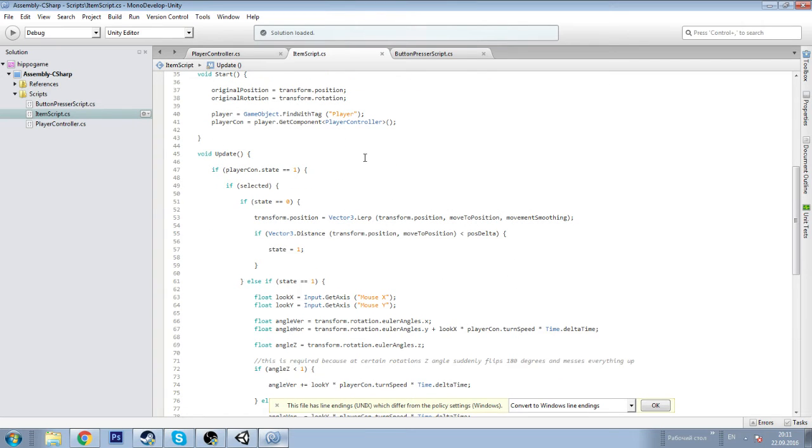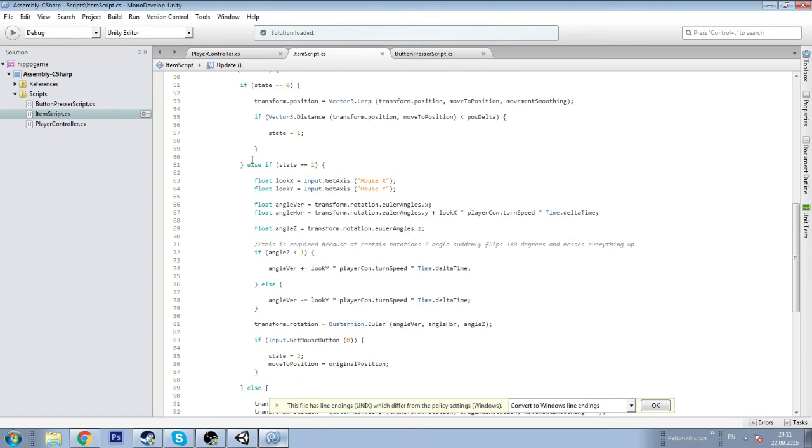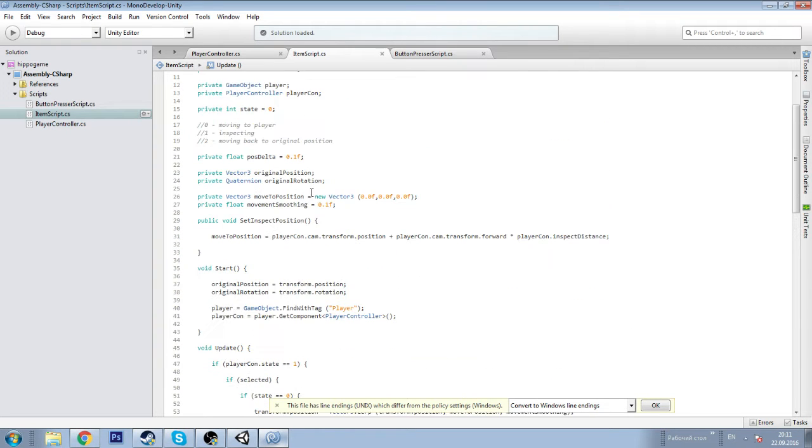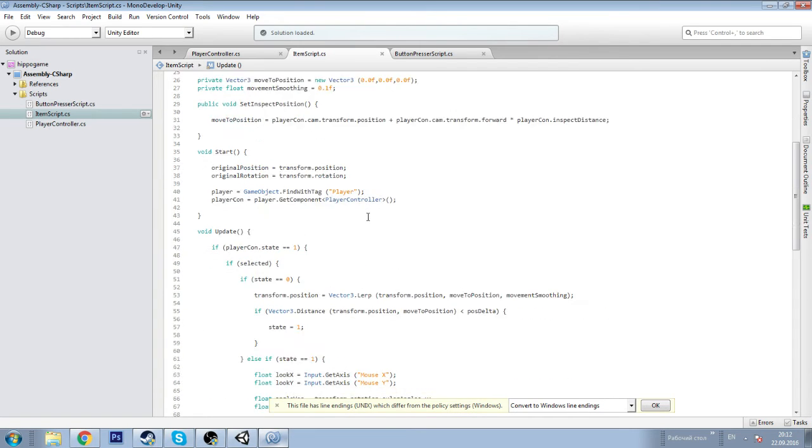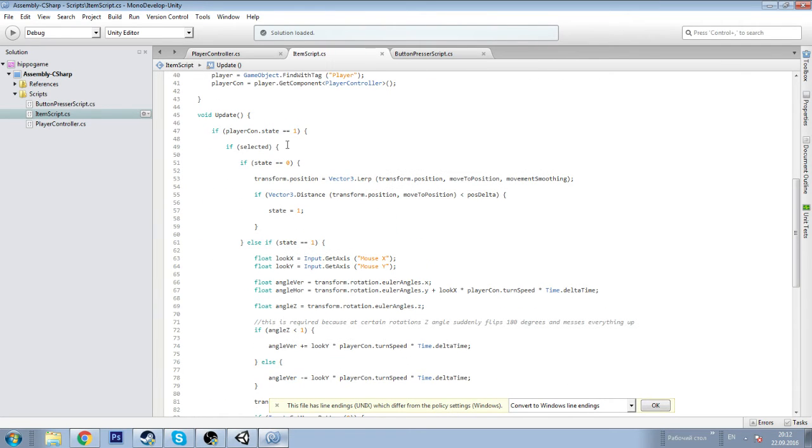And on each frame we check the state of the player, if player is in interaction state and if the object is currently selected by the player. We do stuff. There are also different states of the object itself, of the item itself. And the first state is when it needs to move towards the player.